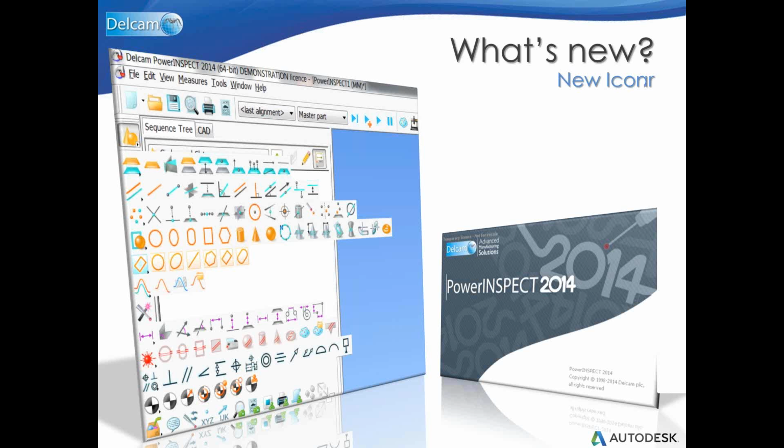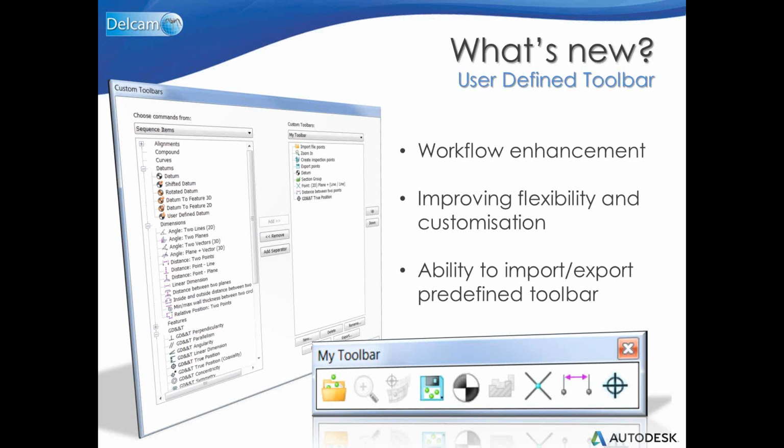Another thing is the user-defined toolbar. This is one of my favorite new features, actually. The customer can now create his own toolbar containing all the commands he needs, so the user doesn't have to jump around and go through all the menus any more. All he needs can be selected and inserted in a single toolbar. Furthermore, the user can import and export the toolbar so that he can use it for another session, providing the PowerINSPECT version installed on the PC supports it.